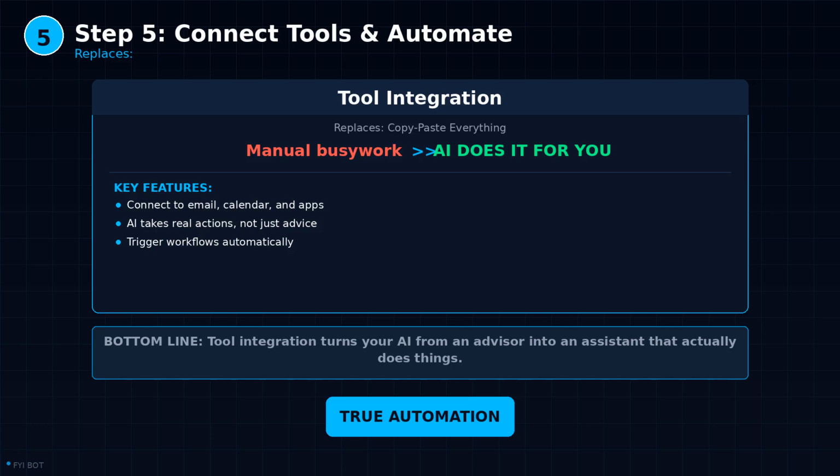Step 5 is where your assistant goes from giving advice to taking action. This is tool integration. An assistant that can only talk is limited. An assistant that can read your calendar, send emails, create tasks, and update spreadsheets is a game changer. Here's how to set it up.